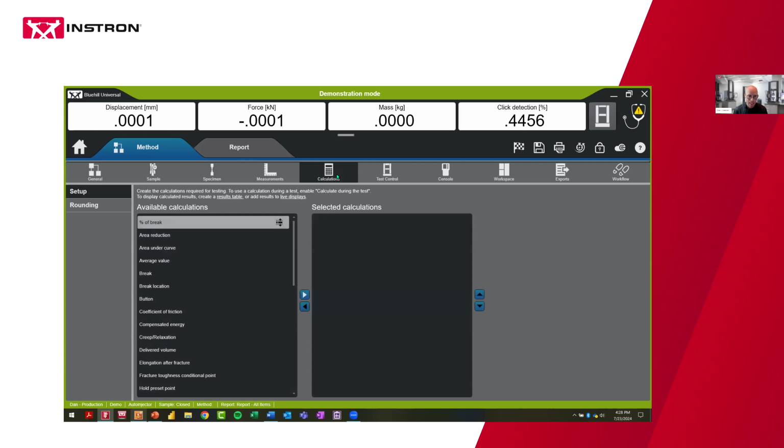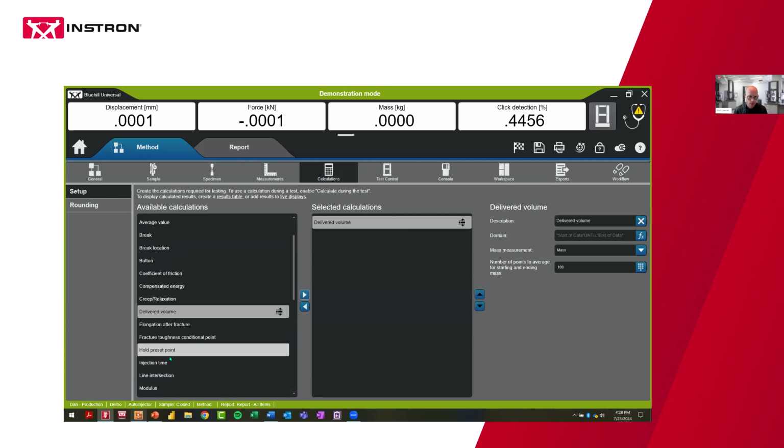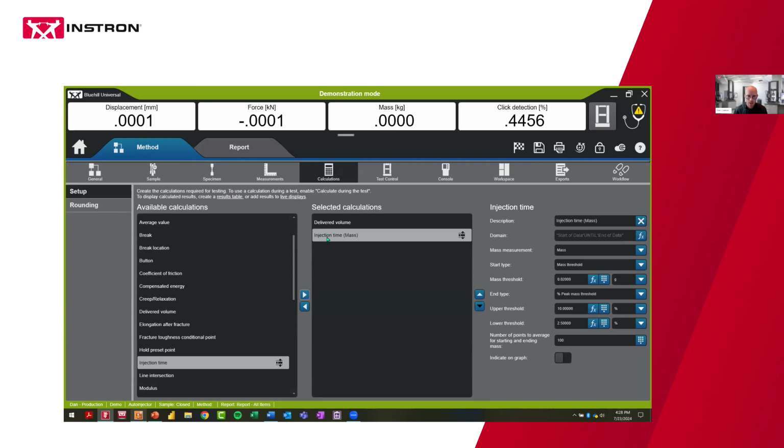If we go to calculations, there's two calculations that are specific. One is delivered volume and the other is the injection time. So these are things that the average user is not going to see or not going to need to see. But if you are using an auto injector system, we have just standard calculations that you can grab to get off and running.